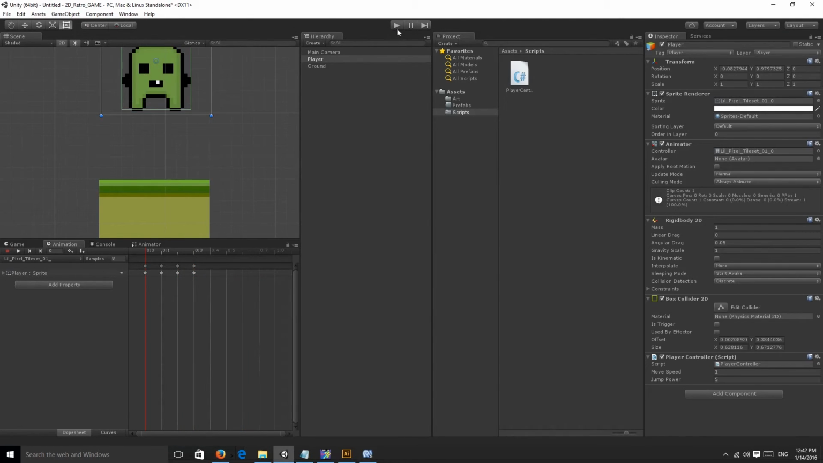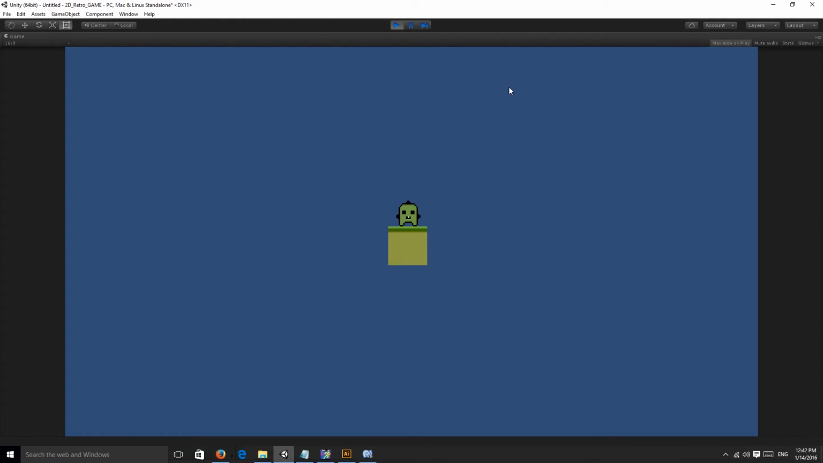So I basically showed you just simple movements of our character. I taught you how to jump, how collisions work, about tags and layers, and also how to import your sprites into Unity to make an animation.